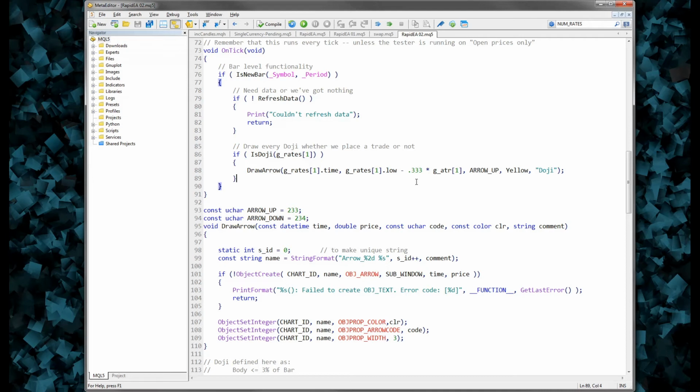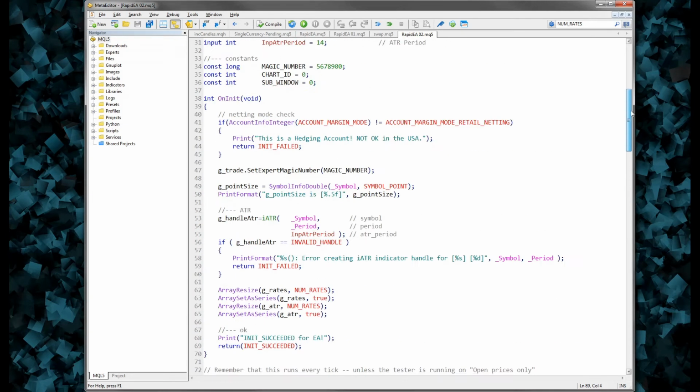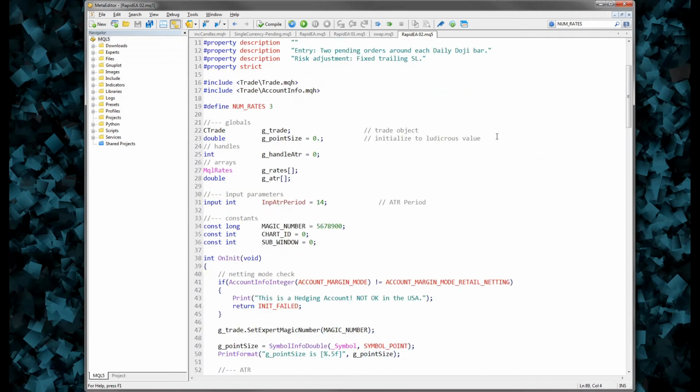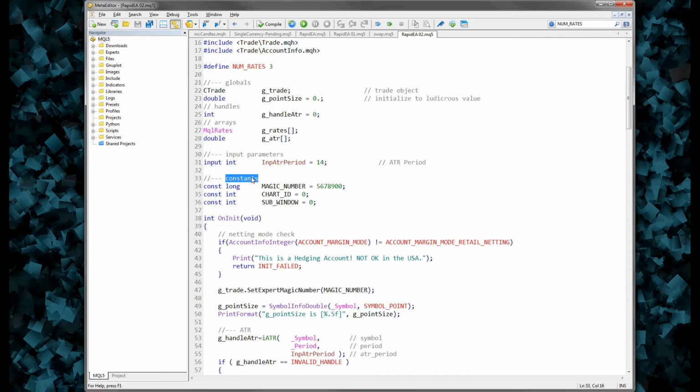Before jumping to the drawArrow code, let's scroll to the top to see a few defined constants. For the purpose of this EA, I only care about the current chart, and we won't have any subwindows. Thus, I set these constants to their default values. Now, press Alt plus the M key to jump to the drawArrow function.